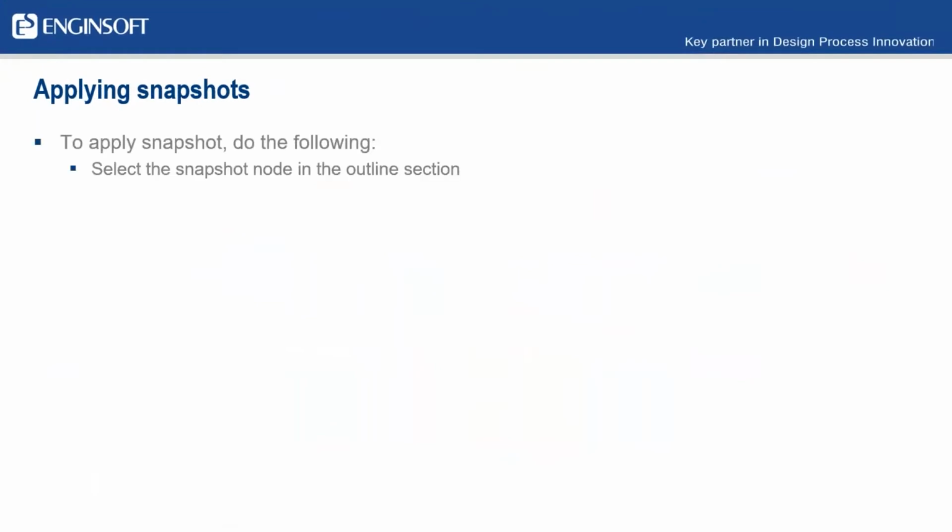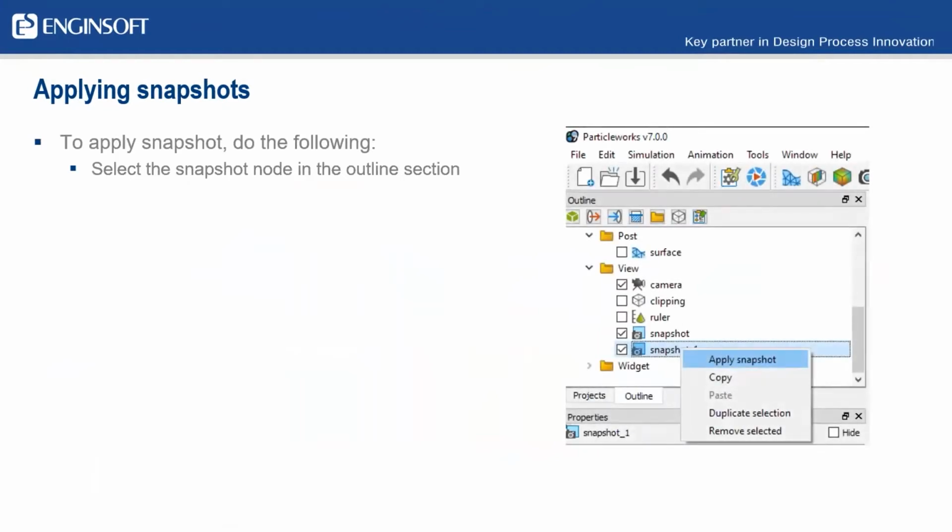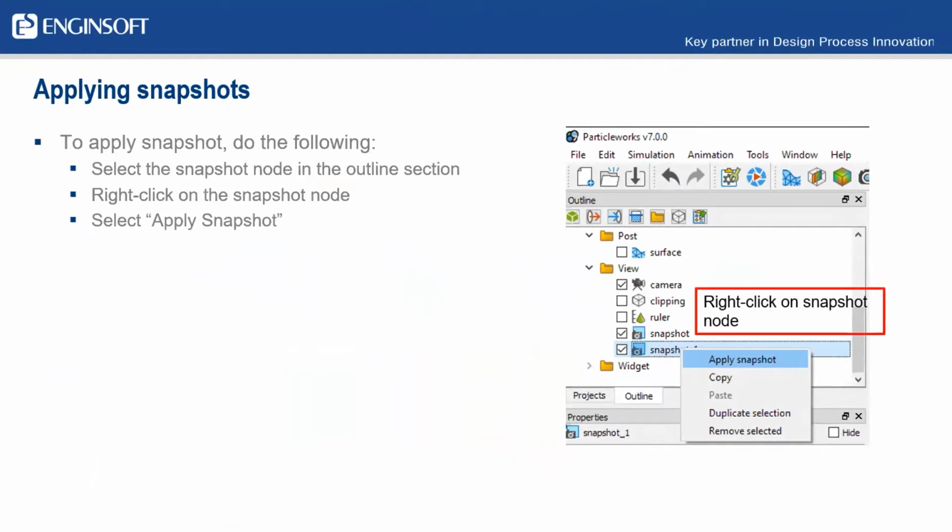How to apply these snapshots, you'll need to do the following. Select the snapshot node in your outline section. This is going to be the typical setup in Particleworks. Right-click on the snapshot node and then apply snapshot. And this will take you back to whichever snapshot you saved in your scene.